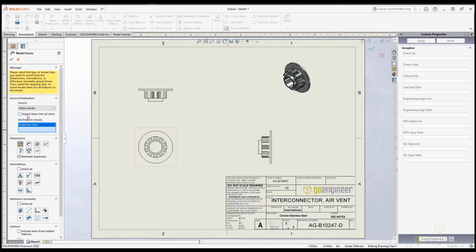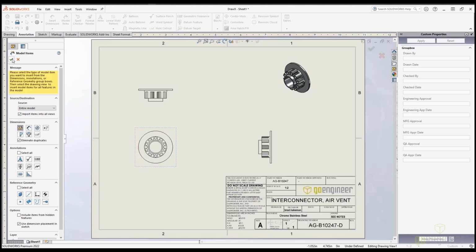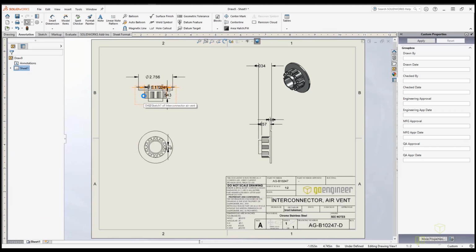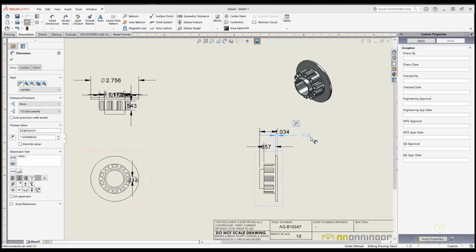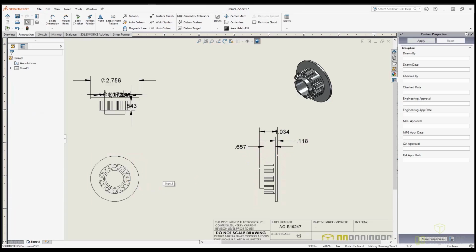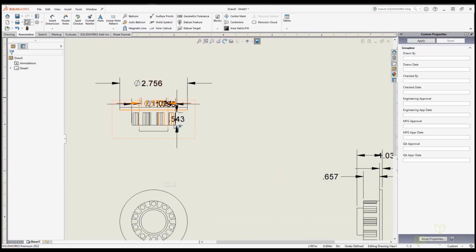So I'll go ahead and select the model. I want to bring dimensions into all views. I'll click OK, and now it's bringing them in. You'll see it does bring them in kind of spaced, not quite how you want them, so I can easily move them around and manipulate the dimensions. This one was actually one that I did not want in there, so I can just delete it. That should have been not marked for drawing, but that's okay.